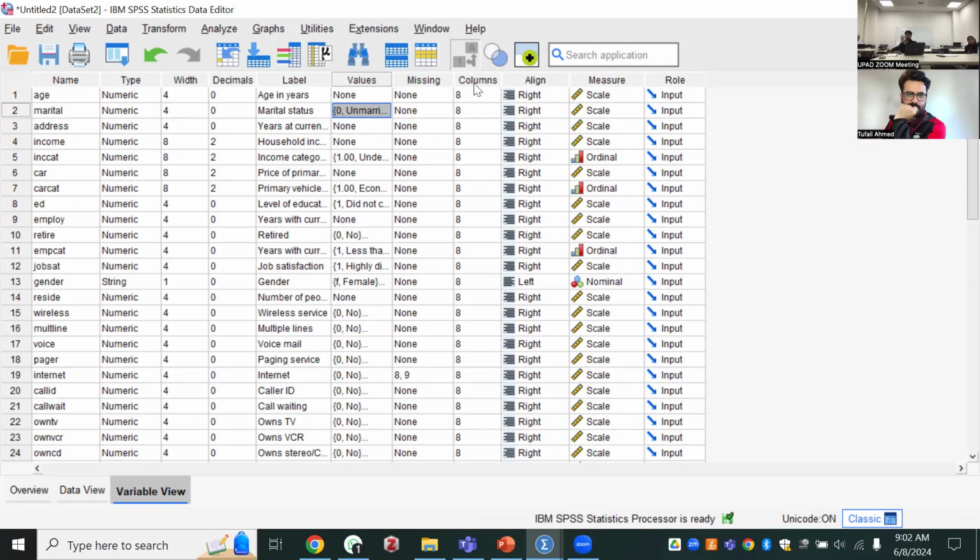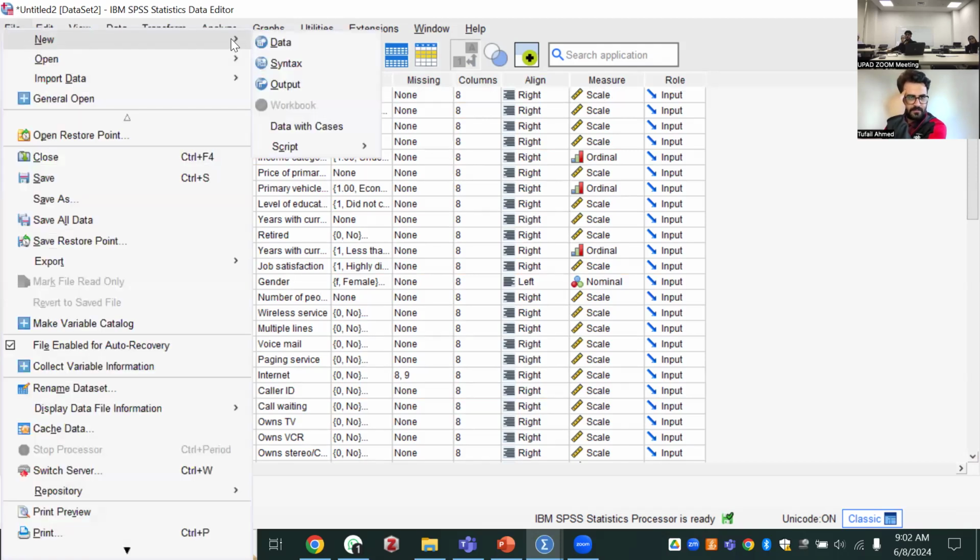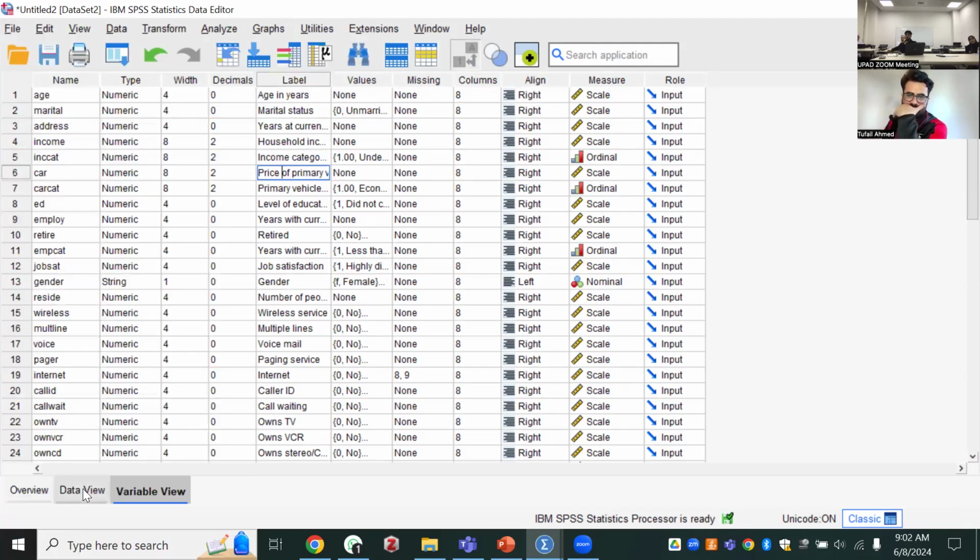Each row represents information about one respondent. This is already data that I have fed into the software. But before we feed data into the software, we need to set some rules so that the software knows about it. For example, if I am putting data in the software about the education level, there are different education levels that I feed into the software.